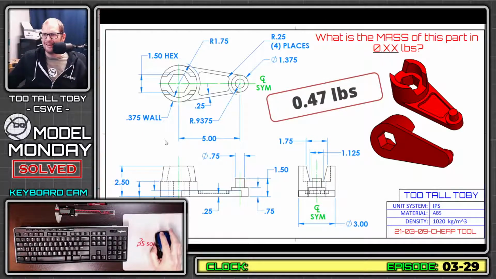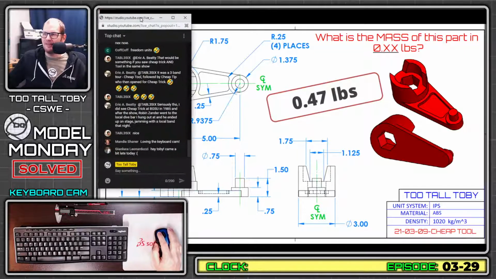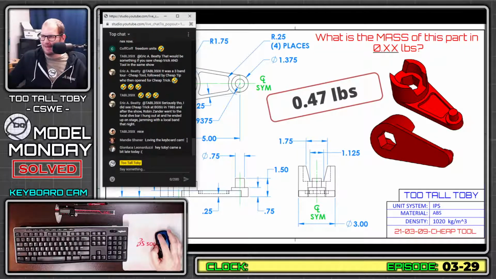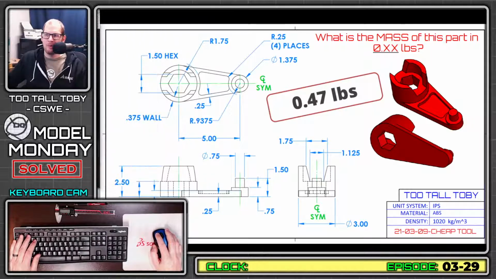0.47 pounds. What's up, Mandy Shaner, saying, loving the keyboard cam. Good. I'm glad you're enjoying that, Mandy. Hope that it brings you much joy. If you want to see more of it, you can go back to some of the previous episodes. And John Luca is saying, hey, Toby, came a bit late today. No worries, no worries. It's video on demand. You can always roll back and watch how we went through and built these models.